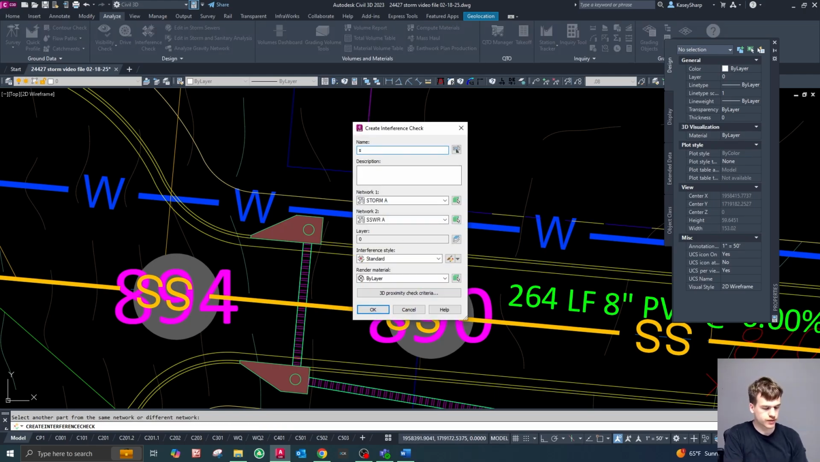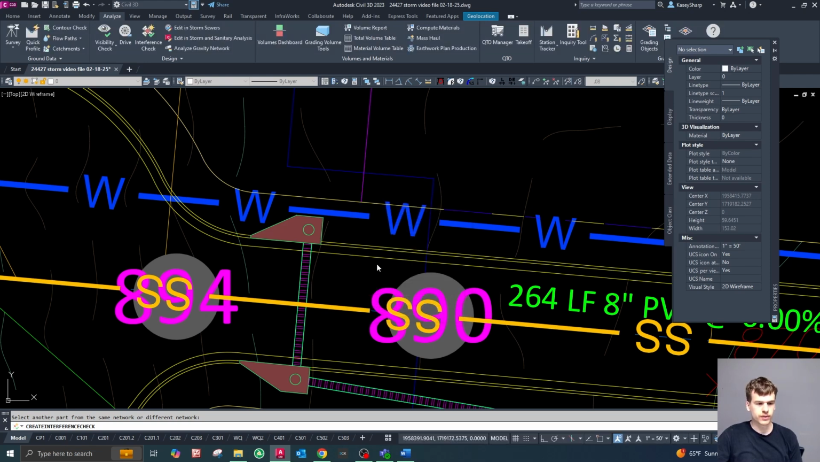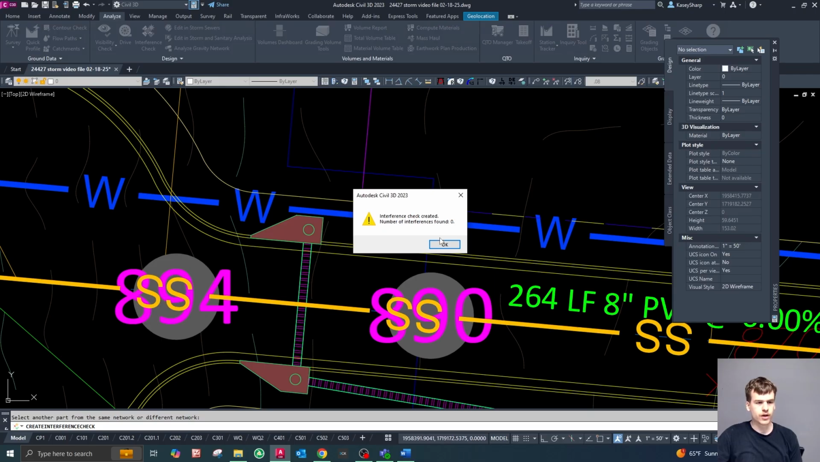We can just name this Storm A to Sanitary Sewer A. Okay, and then our network 1 is Storm A, our network 2 is Sanitary Sewer A. We're going to go ahead and leave our interferences on the 0 layer and the style is standard. We'll go ahead and press OK. And then as you can see, it's going to say no interferences found.